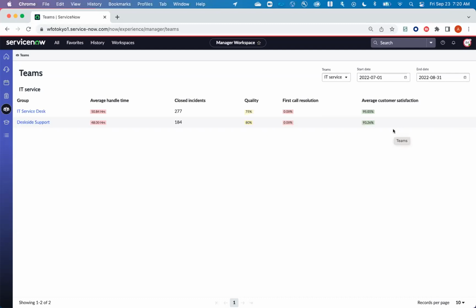But really what we want to focus on here is what kind of teams are we managing, and what does this manager care about in the context of their team? We always start from that context. So right away, I'm seeing these 2 teams that this manager manages. Maybe they're a peer manager for desk side support and there's another manager, but they want to be able to see things and compare side by side. And then I'm seeing these 5 KPIs here.